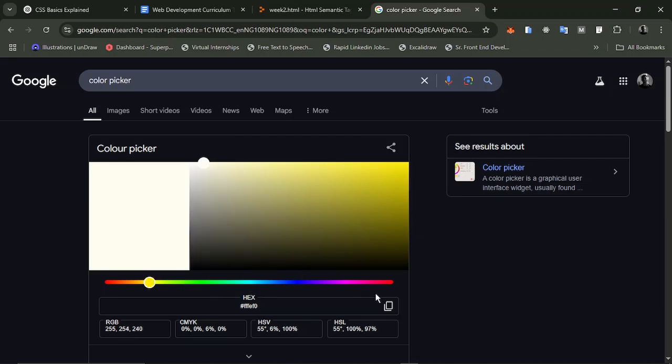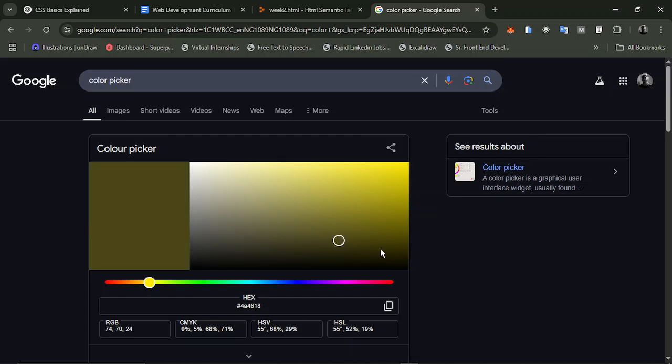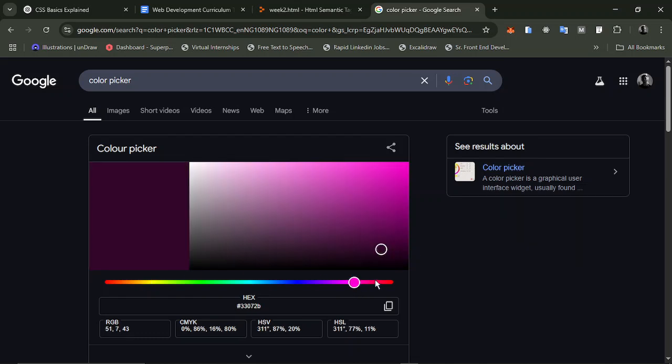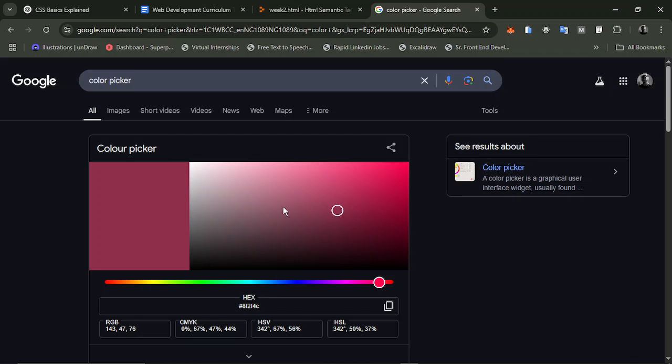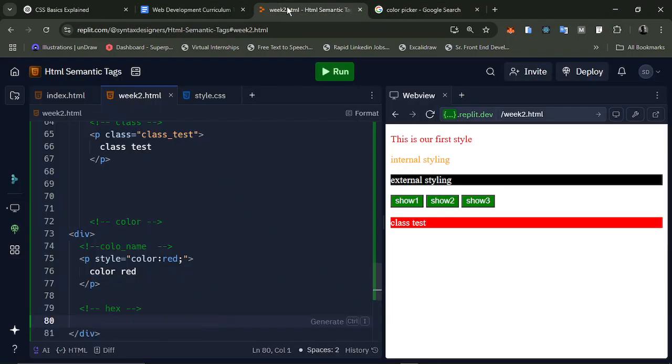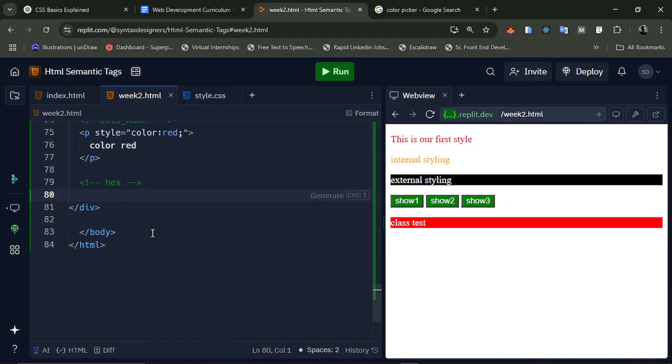I don't know. Okay, let's have this color. Let's have this. I click on this copy to copy it. Coming back to my HTML, to have a P.